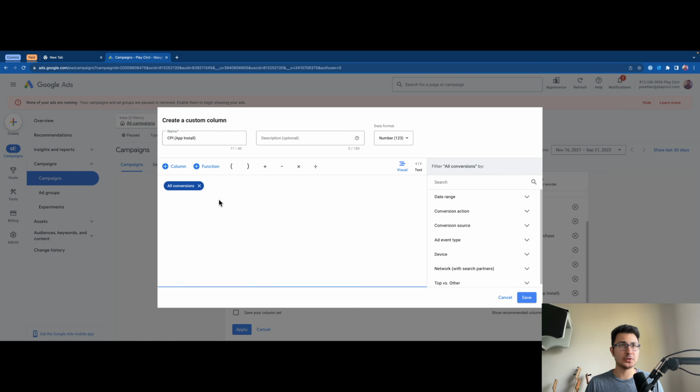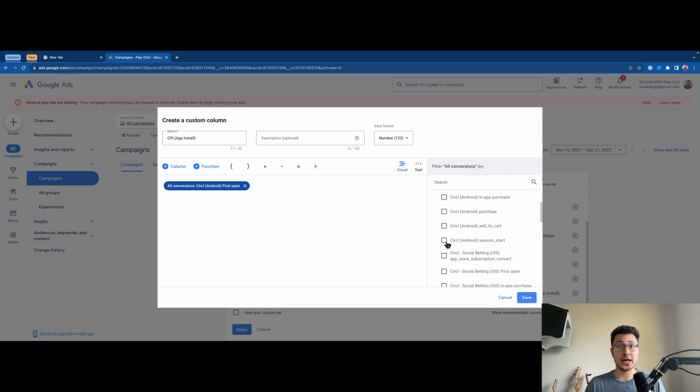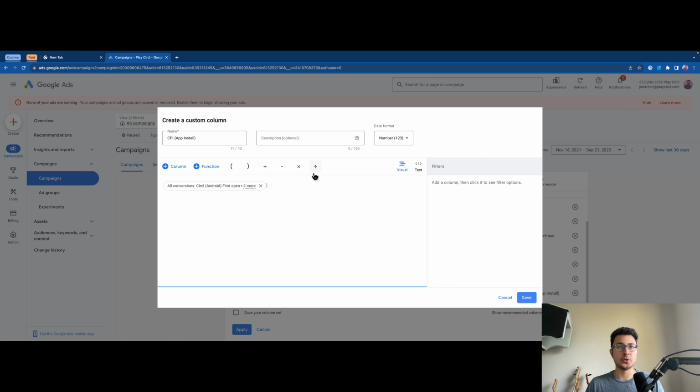Again, we type all conversions, click on that, go to your conversion action, click your MMP event that states that it's a first time open for both. Go to your MMP conversion that states that it's a first time open for Android and iOS. Tick both those conversions, and we're going to divide that by the amount of clicks that we received, and we'll change it. We want the format to be, we want the KPI to be a percentage sign.